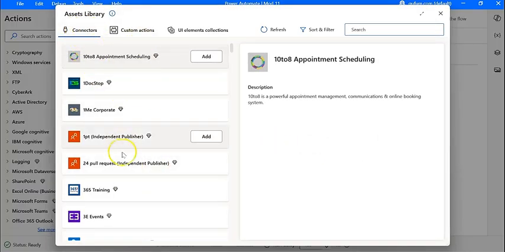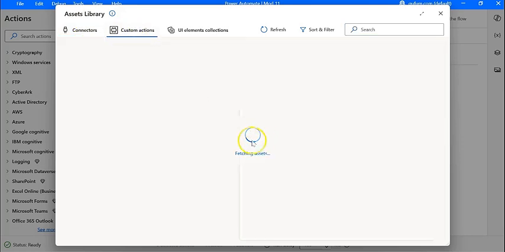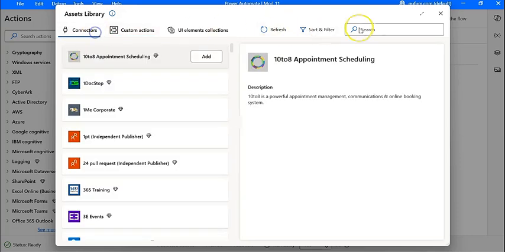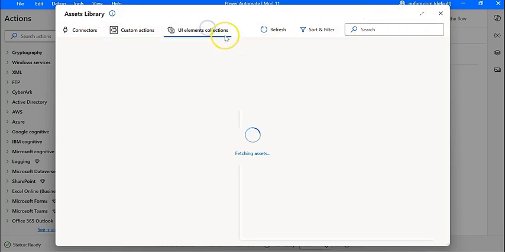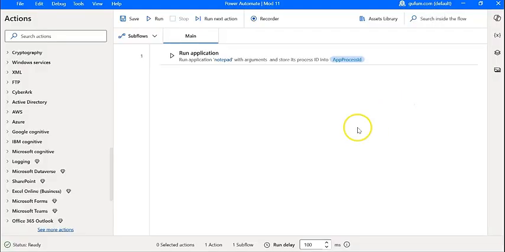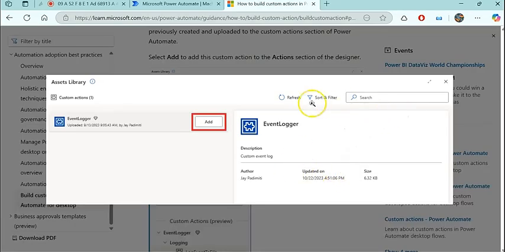So this is the list of all the cloud connectors that they have brought up recently in the Power Automate desktop. And here is the custom actions tab. If I don't have any, it will not show any. And the UI elements collection that we went through. But coming back to, yeah, this is an event logger, a custom action created in this particular example by Microsoft.